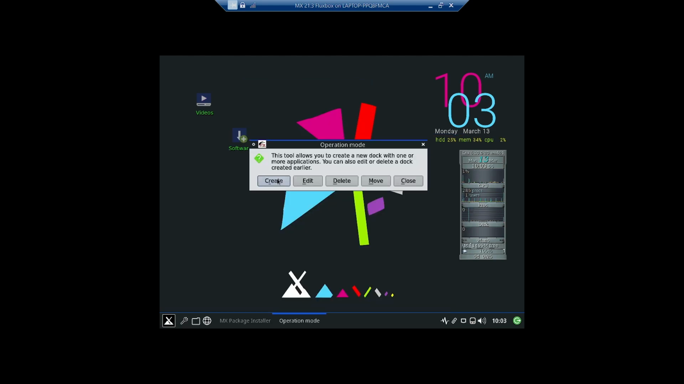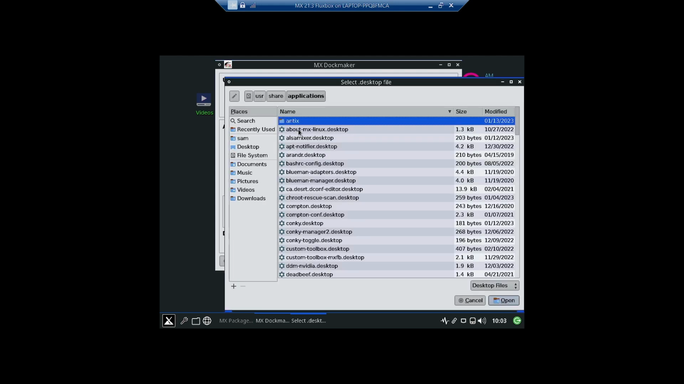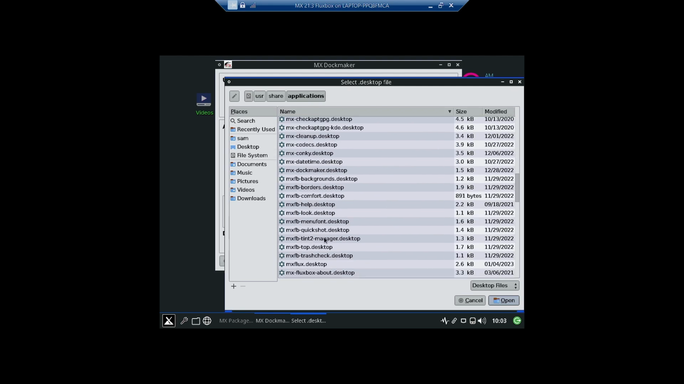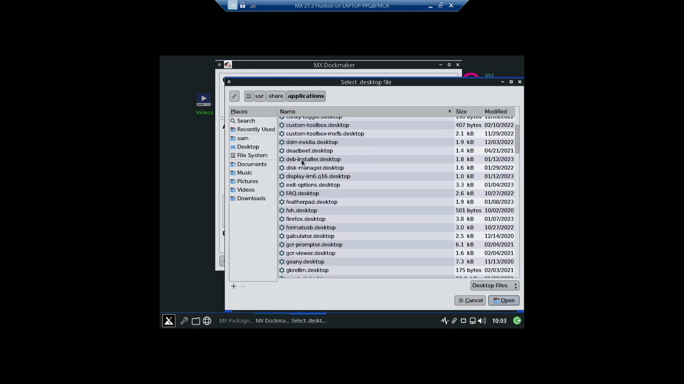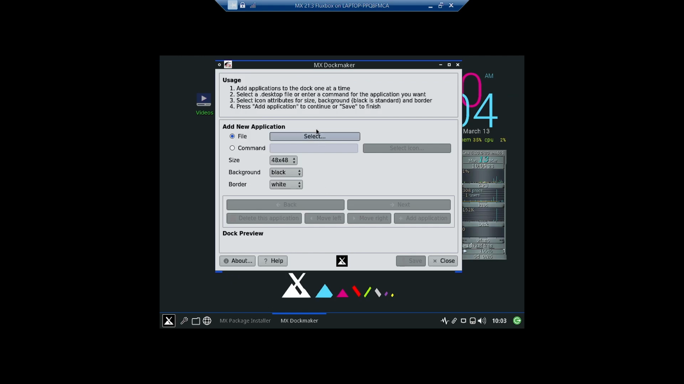So it will allow you to create a dock. So what we will do is, let us add new applications. Different applications are there. You have to check what exactly. Okay, so you can add the different applications to the dock going one by one. Okay, let me open it again.